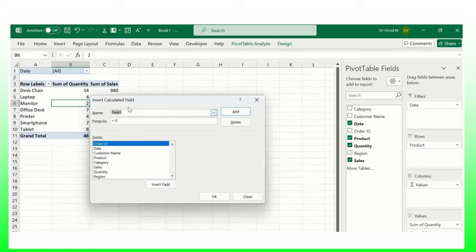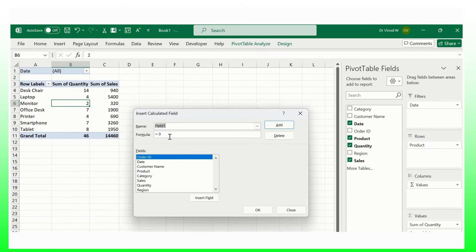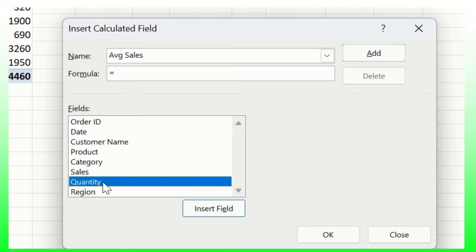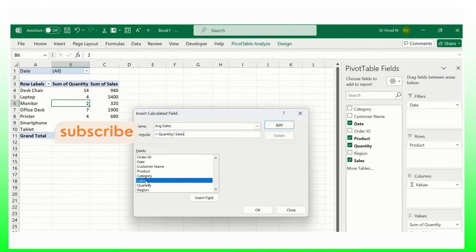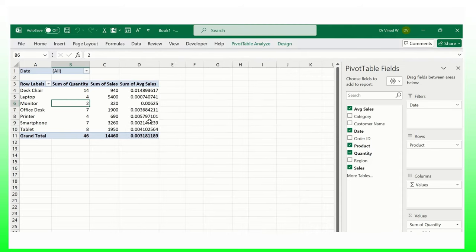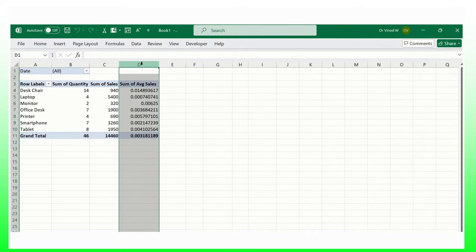In calculated field, I will name it average sales. And here I will add a formula. So what is the formula for me? The formula is this quantity divided by the sales. And I'll add it. You can see it's been added over here. The field has been added over here.